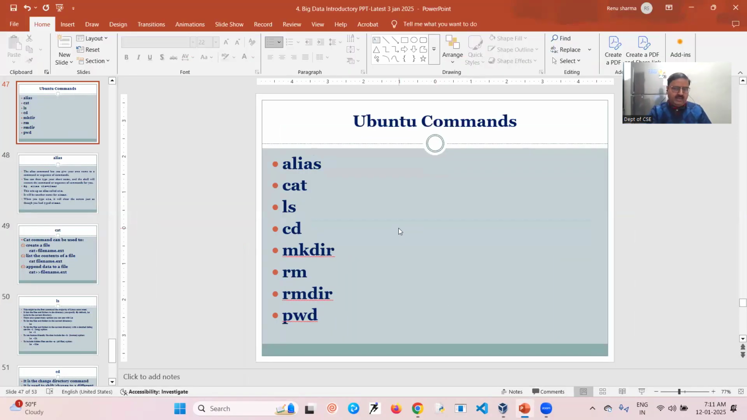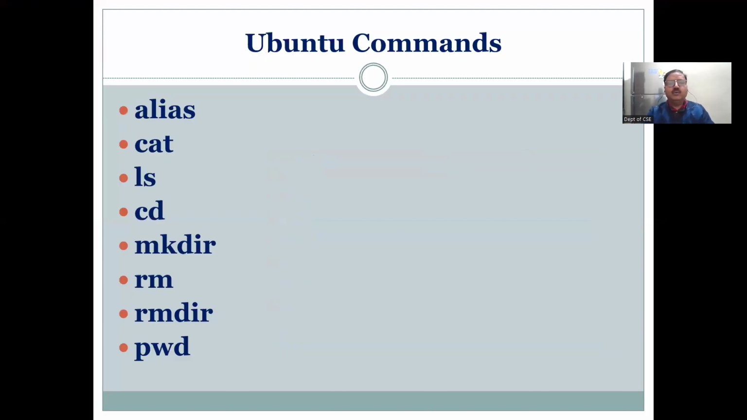In today's video, I'm going to discuss some Ubuntu commands with you. So let us begin. First of all, I'll discuss the alias command with you. Then the cat command, then the list ls command, cd, mkdir, remove, remove directory, and then print working directory. And I'll show each one of these commands in the Ubuntu terminal also.